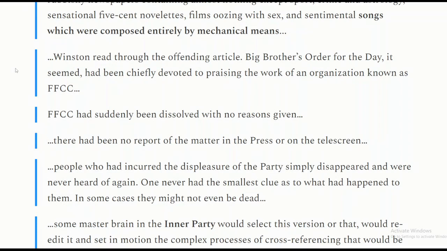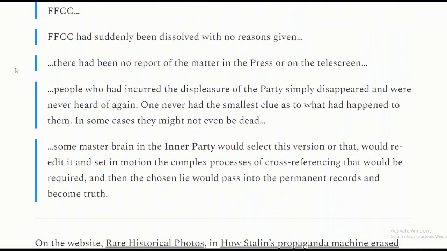So, you continue with 1984, though. Winston read a little further in. Winston read through the offending article. Big Brother's order of the day, it seemed, had been chiefly devoted to praising the work of an organization known as FFCC. A little further in, FFCC had suddenly been dissolved with no reasons given. A little further in, there had been no report of the matter in the press or on the telescreen.